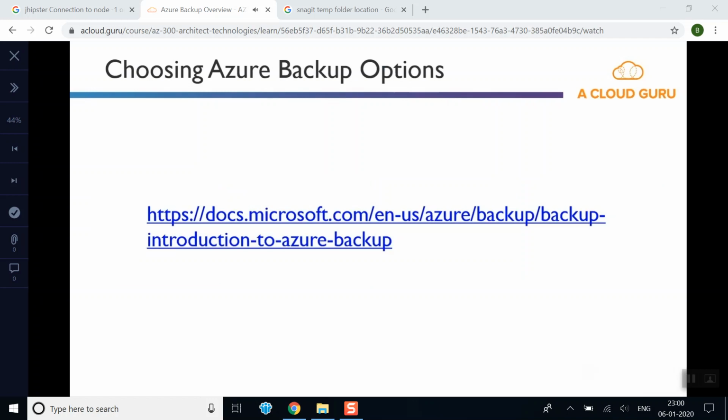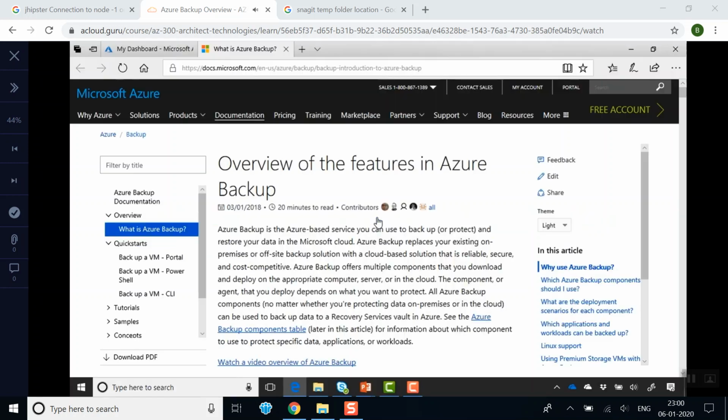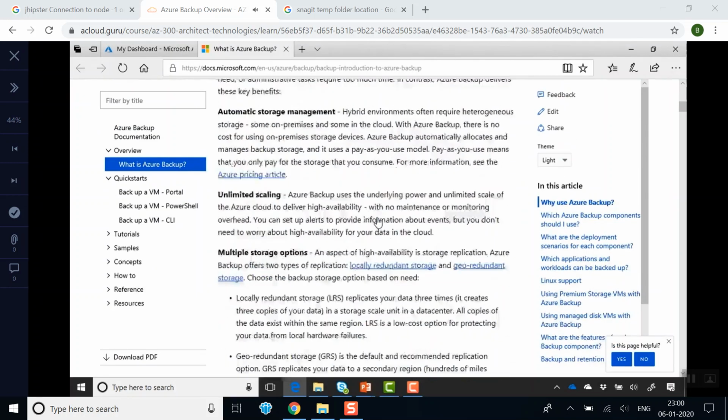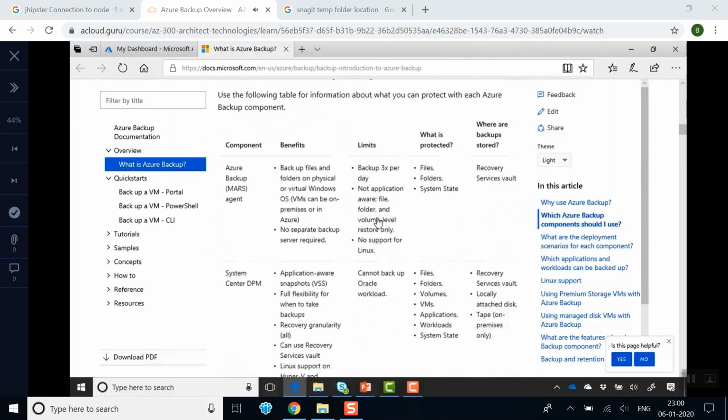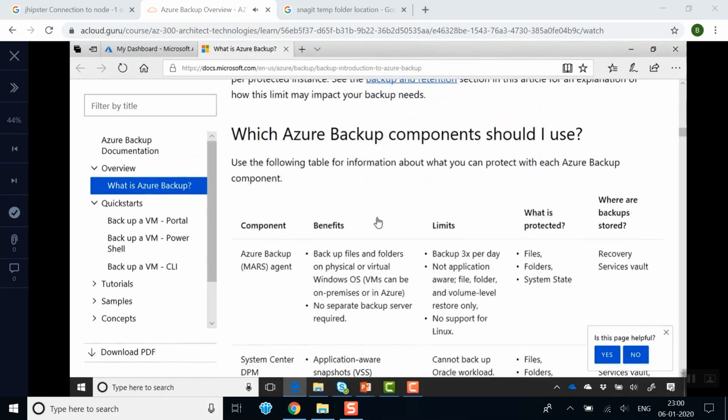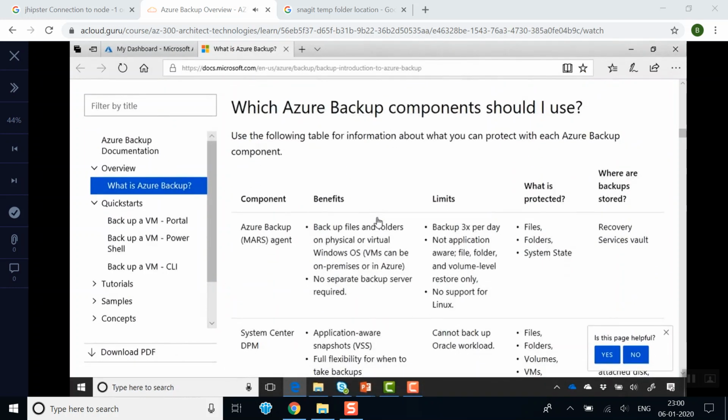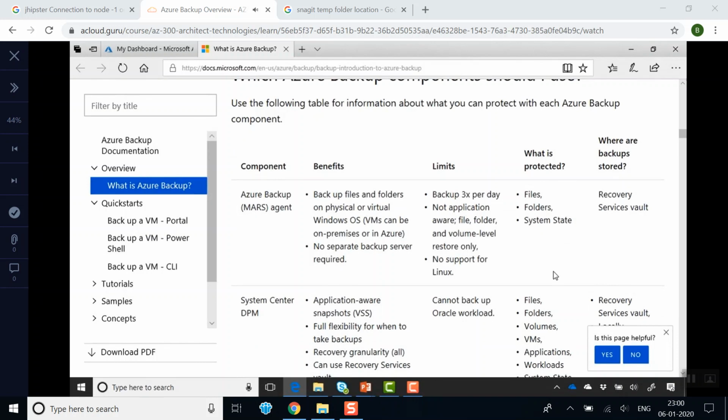Now, if you want to know about how all these different options compare, because it can get very confusing, simply head over to this link, which I'll select. And if you scroll down, you'll see a table, which I'll zoom into. And it says, which Azure Backup components should I use? And it breaks it down by the various options. So for the Azure Backup Mars Agent, what are the benefits? You can see it backs up files and folders. It's limited to Windows only, backup 3 times per day, and backups are stored in Recovery Services Vault.